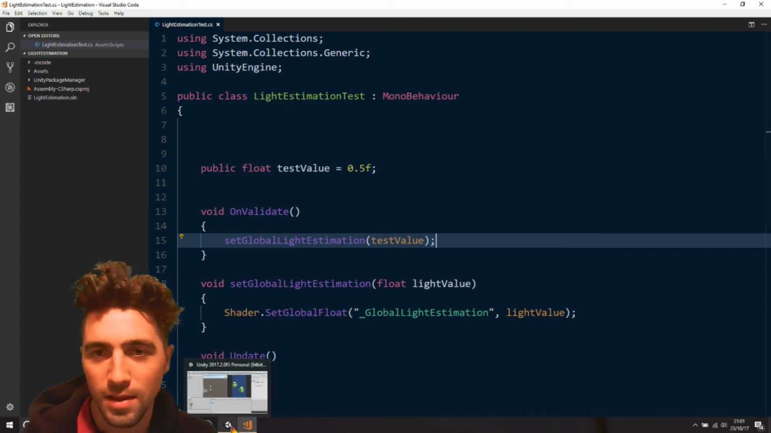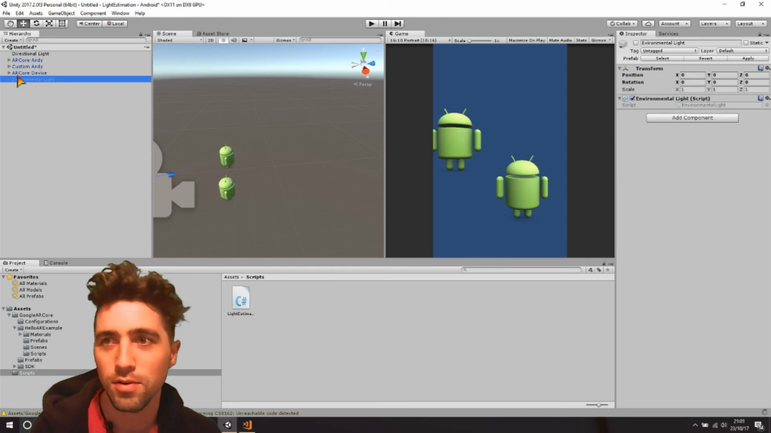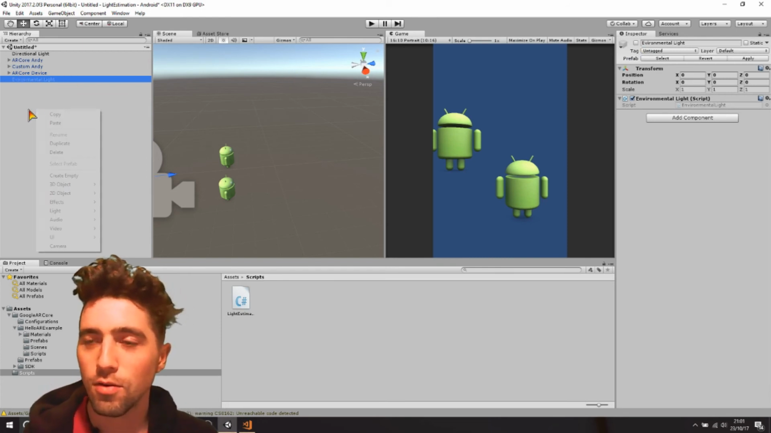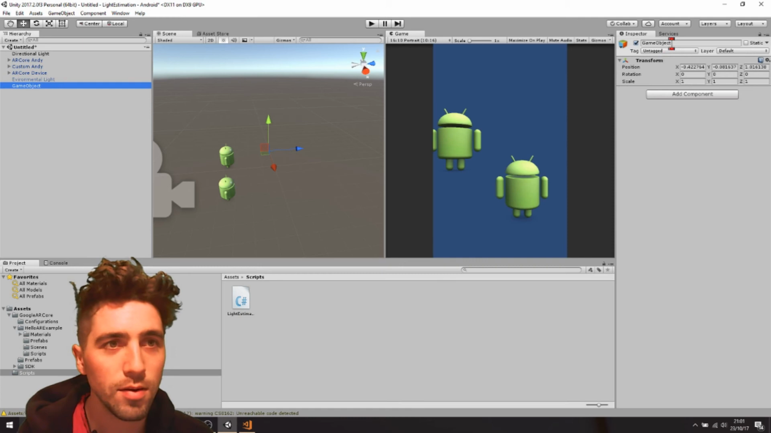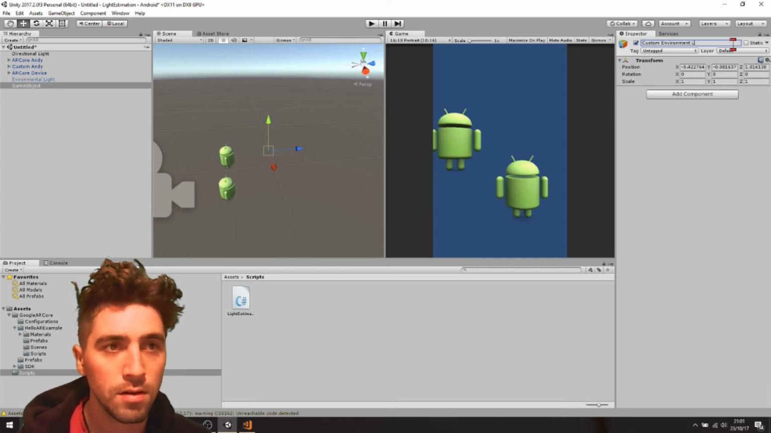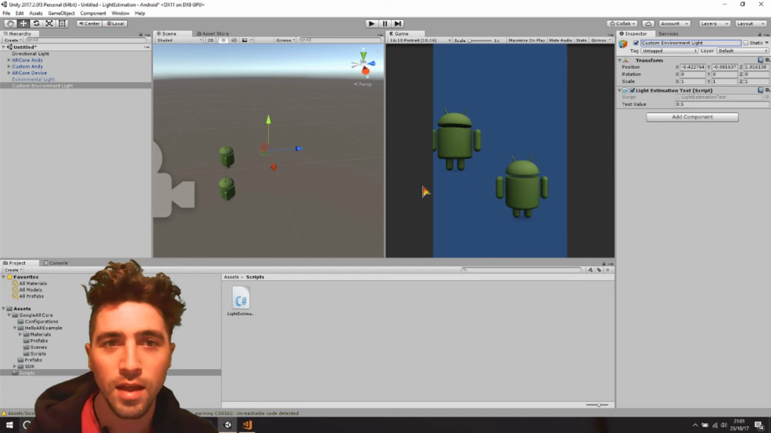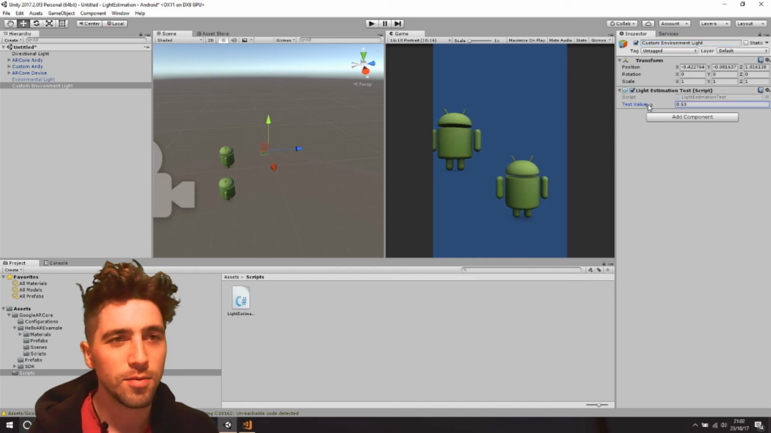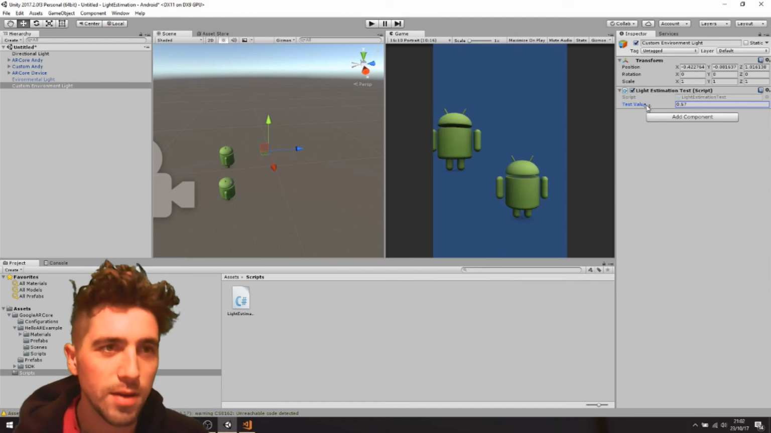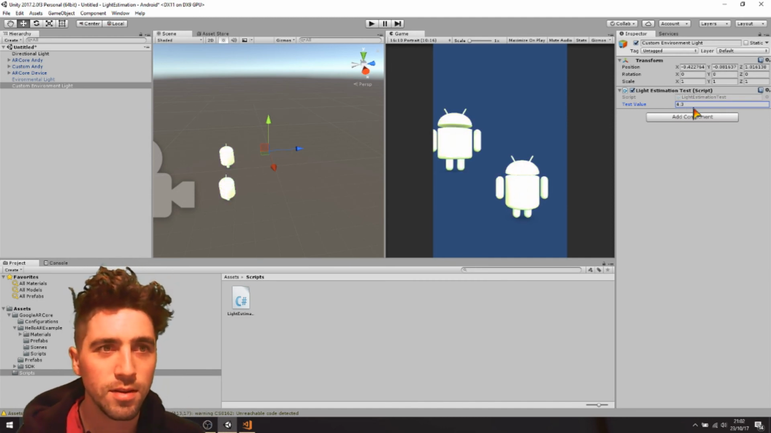So now if we jump back into here, make sure that our environment light is disabled, and we're going to create a new empty game object. We'll just call it custom environment light. Okay, and we're just going to add this light estimation script to it. And you'll notice they all just change color. That's because we're able to actually control their color, and they're really expecting a value between 0 and 1. If we go above 1, it gets a bit ridiculous.